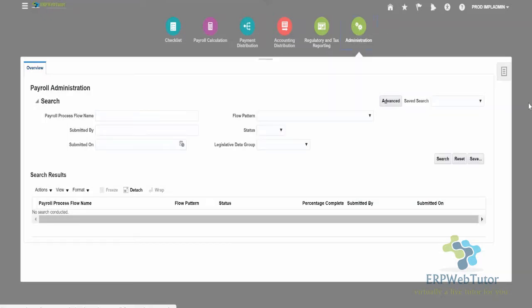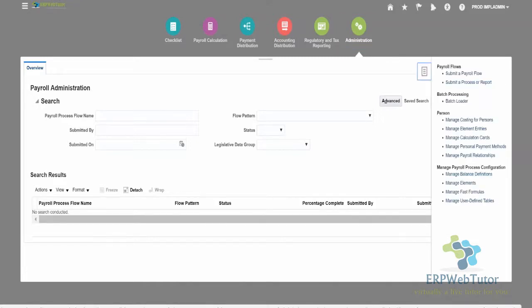And then we have the administration. So you can explore. Again, we will cover all of the tasks that we will need for actual payroll processing. And you can see that this is very similar to the tasks that we have already seen in some of the other areas.